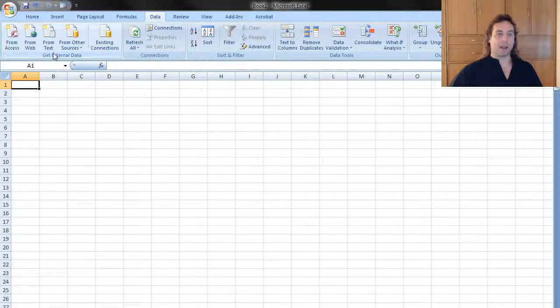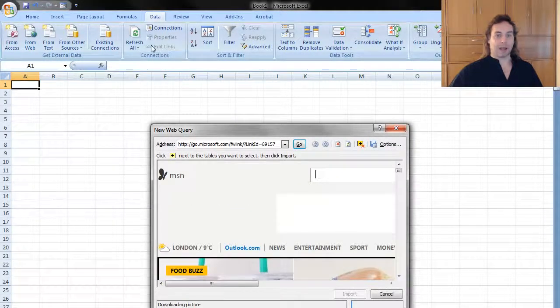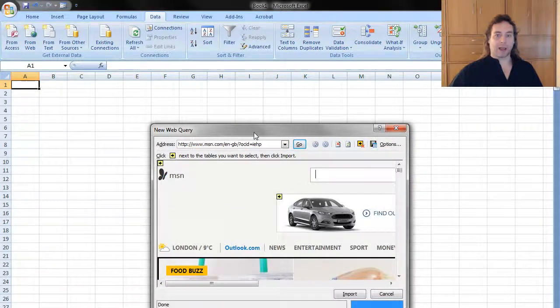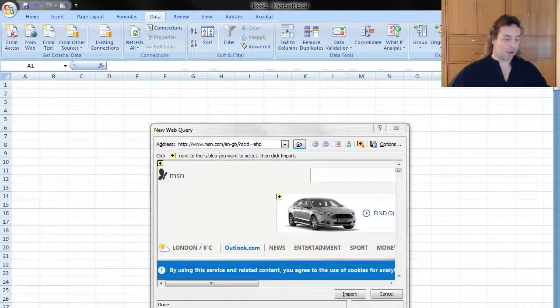On the left hand side we've got a section called Get External Data, and for this one we want to click From Web. Get External Data from Web. We click that, and we'll have a pop-up, and it will automatically start to populate with data that Microsoft has chosen that you should have. That's not where your data is.